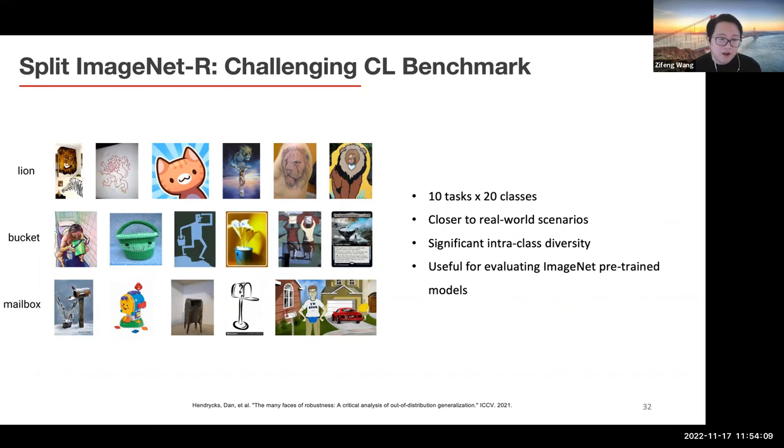It is also very challenging for the rehearsal-based method, because when the intra class diversity is huge, you need to save more and more data to the buffer to make it work, since a single example cannot characterize the whole class that well when you have significant intra class diversity.